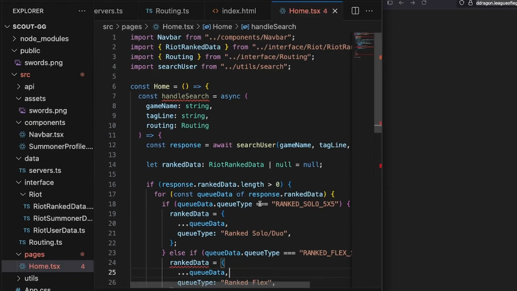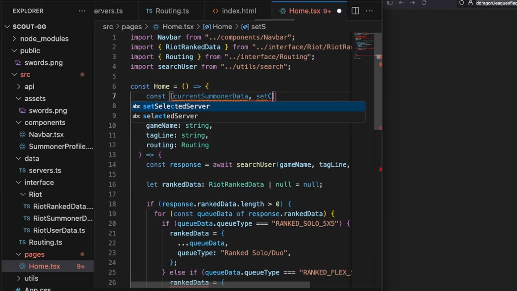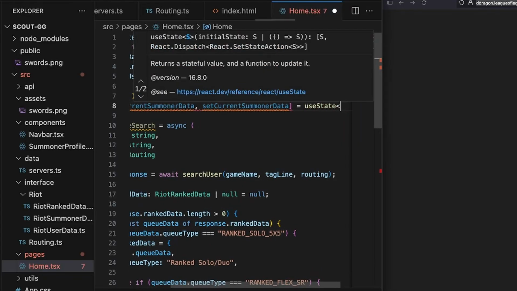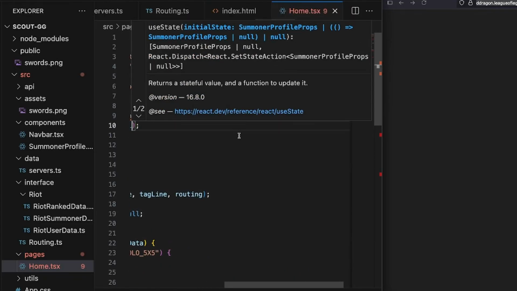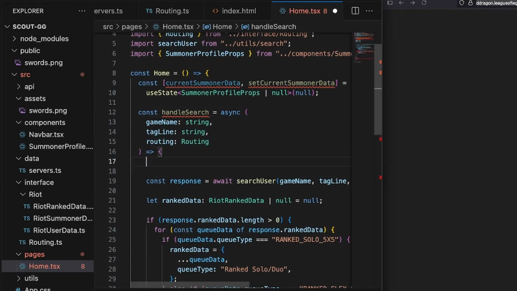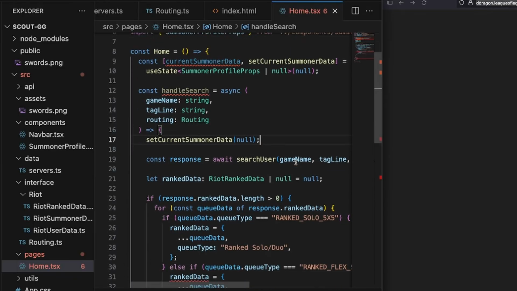This information also needs to be stored in a state variable. Since this is all the info we need for the summoner profile, it will be of type summoner profile props or null. Let's set the default value to be null since there's no user search when the site loads. Let's also reset it every time a new user is searched. Now we can set the current summoner data.